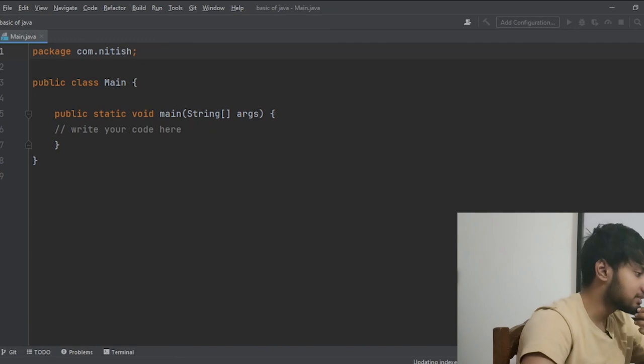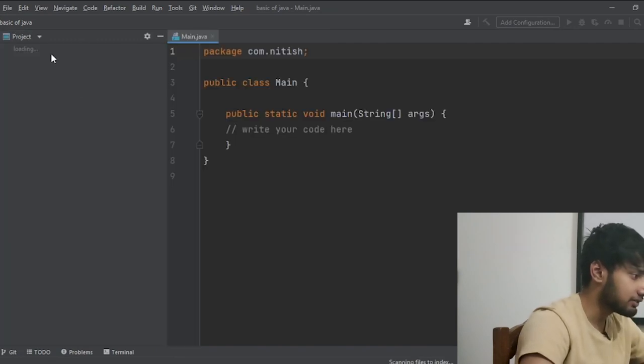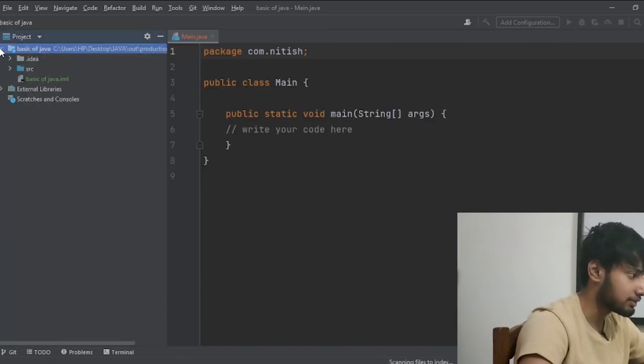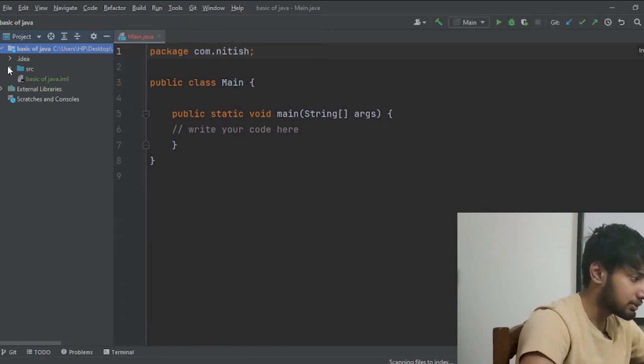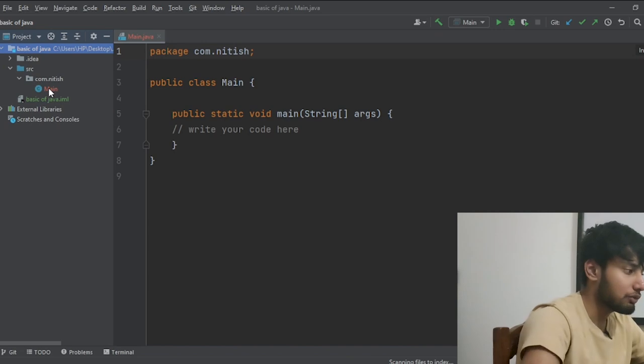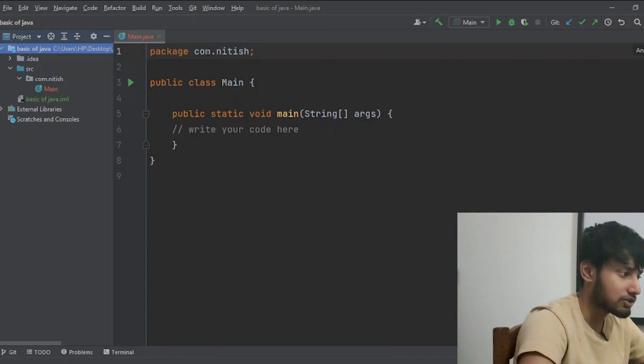Now, the basic thing that you need to understand is, first of all, here you can see basics of Java, which is the project name. Now in my source folder here, it's the main. So main is the name of the file. For example, everything you are seeing here, you might ask me, what exactly is this package com.nitesh, public class main, what exactly is this? So let's look at it.